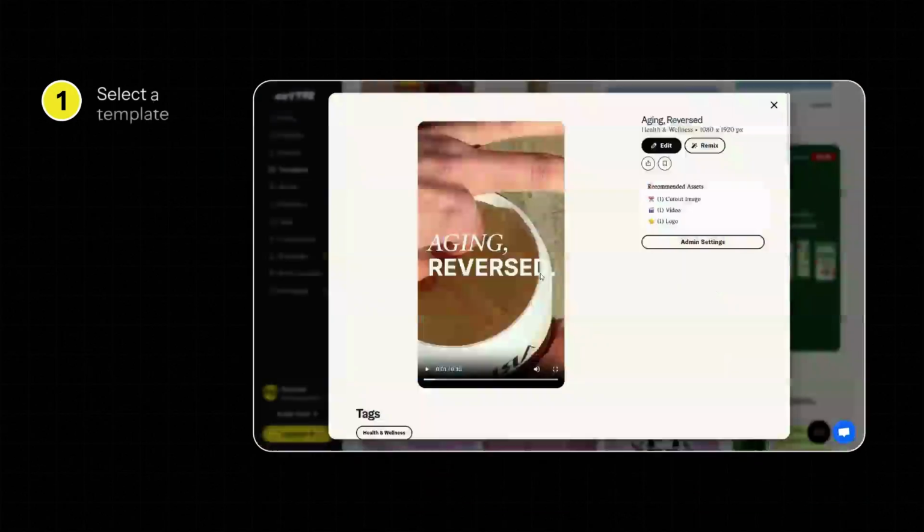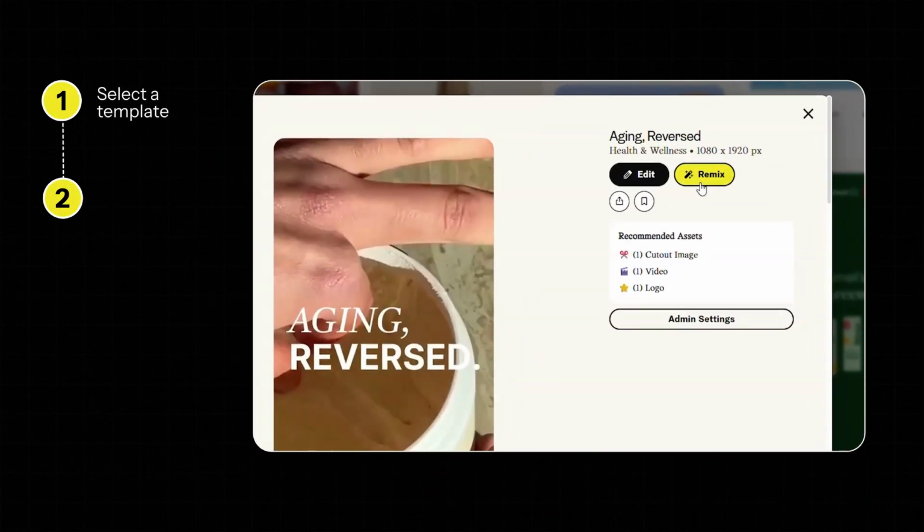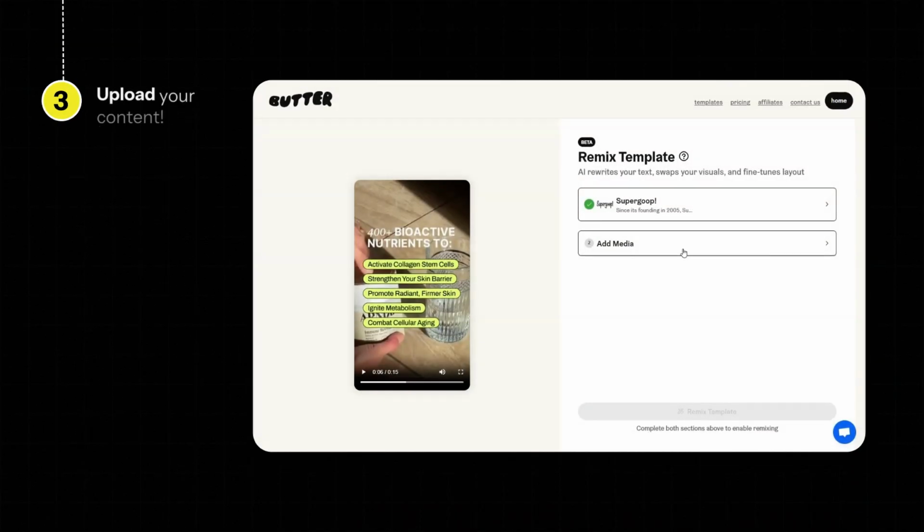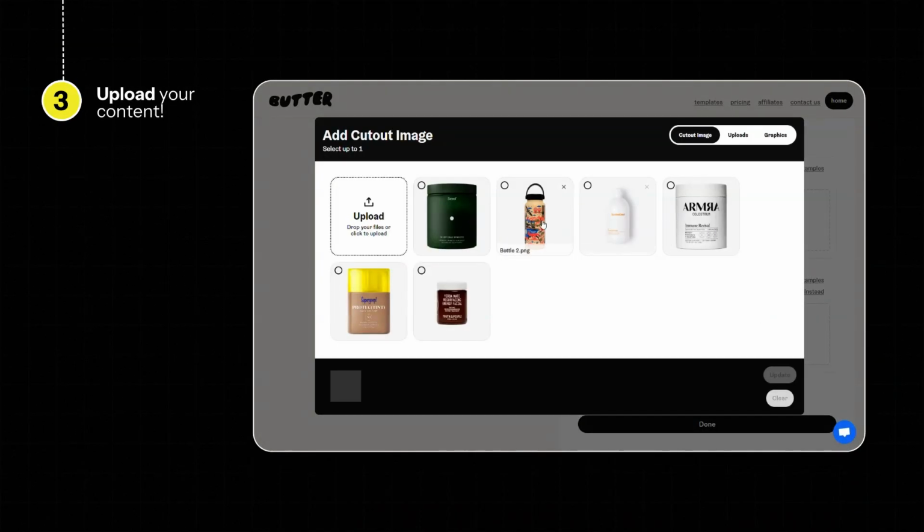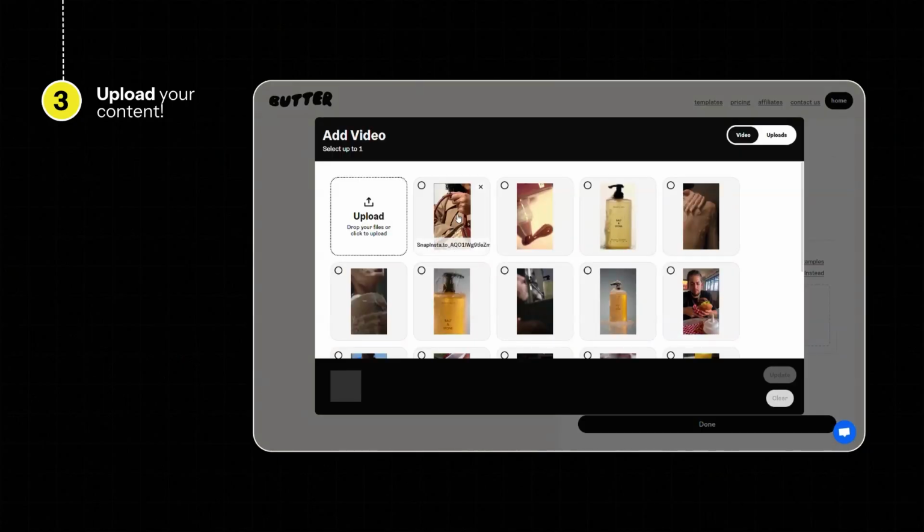First, select the template you'd like to use. Then, click the Remix button. A new window will appear with containers for your assets, like photos, cutout images, logos, or videos.